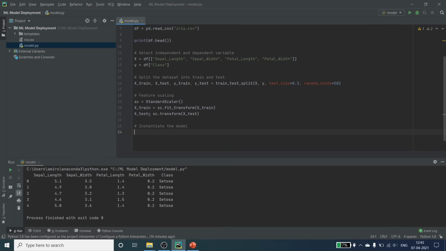I'll make one object, classifier. Like we have done here, we made an object of the class StandardScaler, and here we are making an object of our class RandomForestClassifier. Now I will call the class RandomForestClassifier, so this object classifier will contain our class RandomForestClassifier.